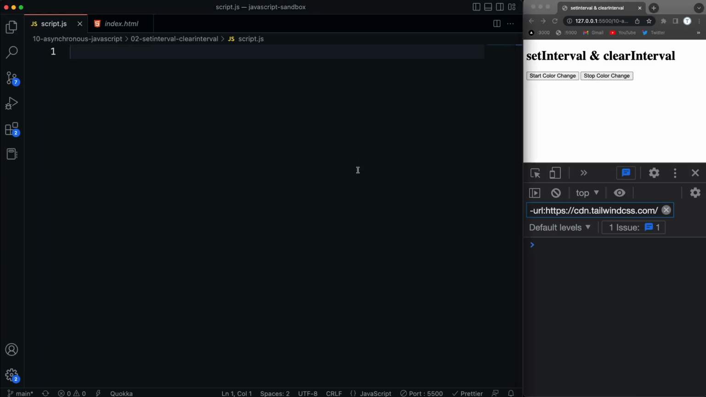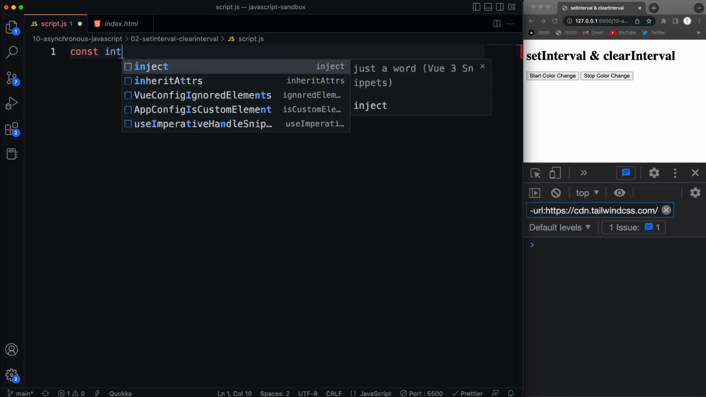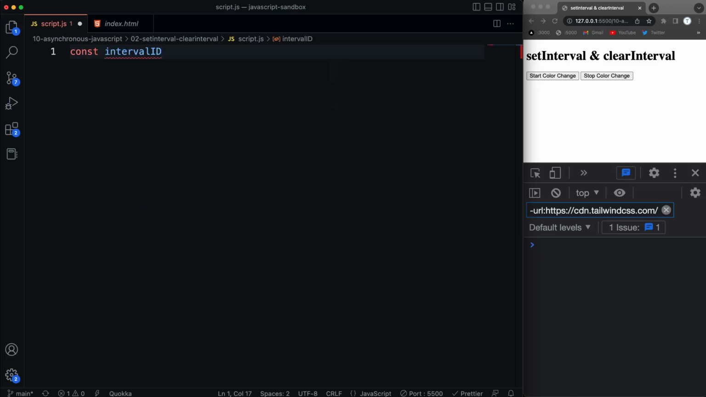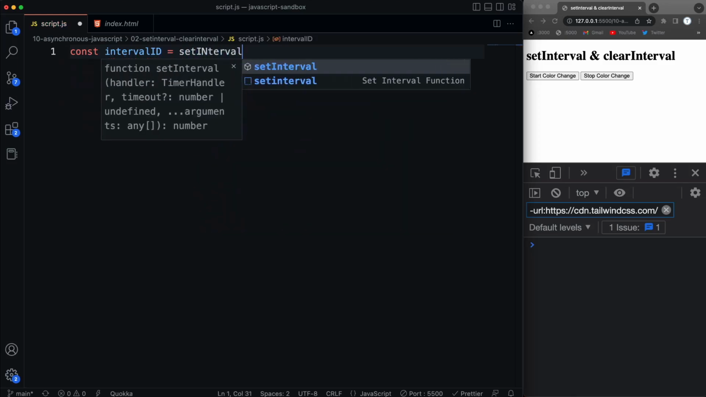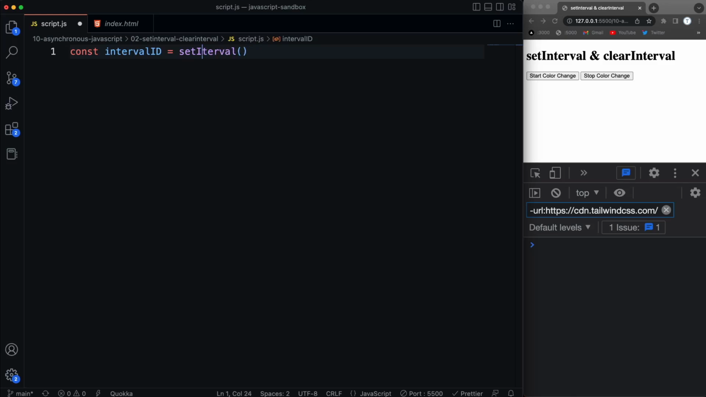All right, but just to explain how this works, I'm going to do a much simpler example. So first of all, we need to create an interval ID. setInterval will return an ID for us. So we'll say intervalID equals setInterval. Oops, I want that to be lowercase.